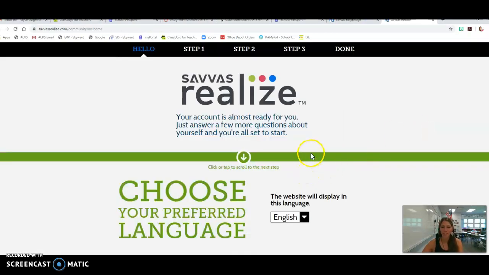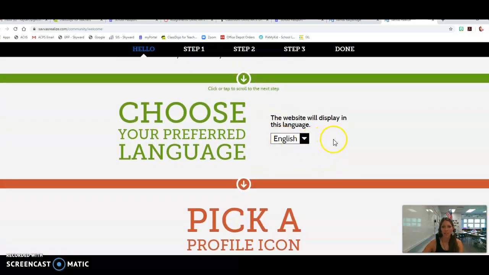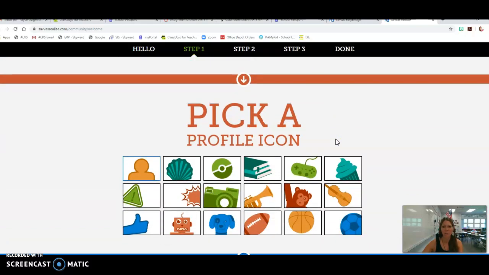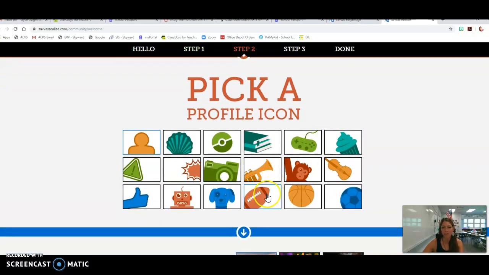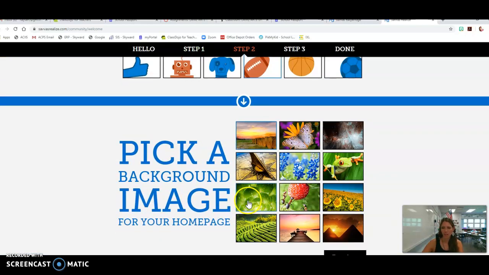And this time I have to configure it a little bit because it's the first time I've ever been in here. I want English as my language to display. I get to pick an icon. I'm going to pick a football for this boy. And then you get to pick an image, and I'm going to pick these strong ants.